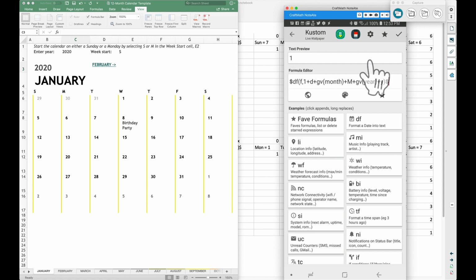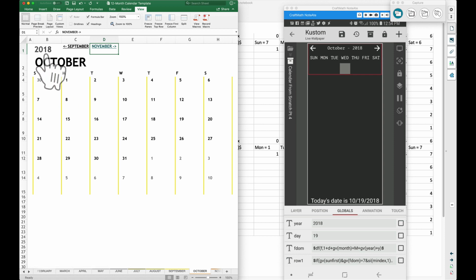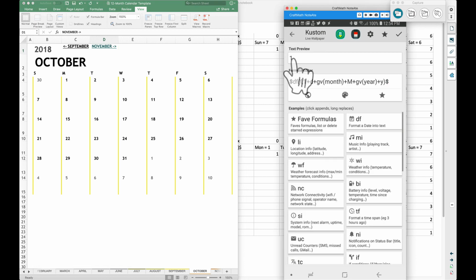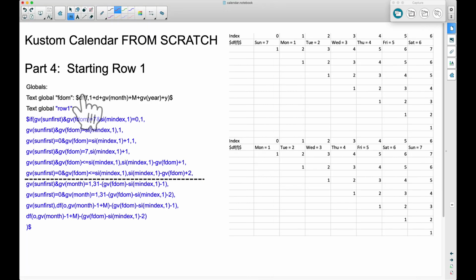Apparently this is going to be a Monday. Let's verify that on our Excel calendar. And check it out. October of 2018, the first day of the month falls on a Monday. That is why we are returning a 1 here. Now bear in mind, this will change, and this is important because as we change our month or our years, the first day of the month will change. So I hope you understand what FDOM does now.